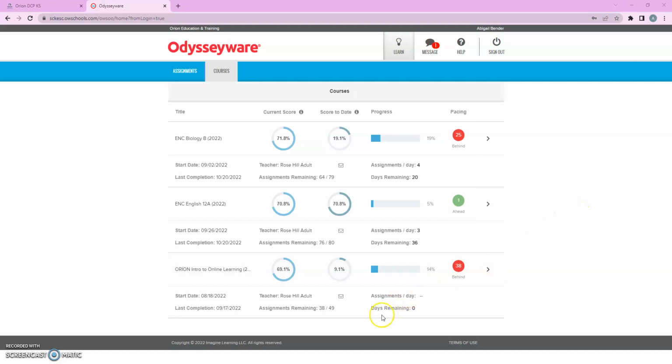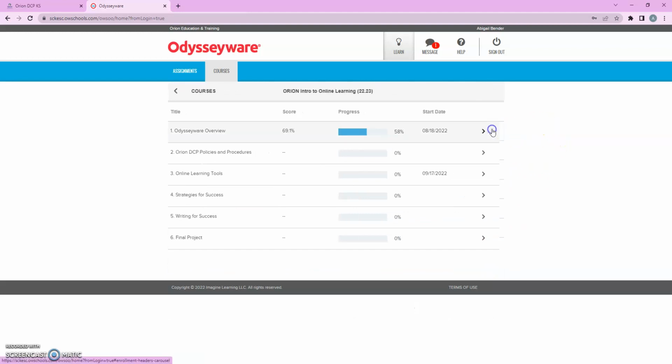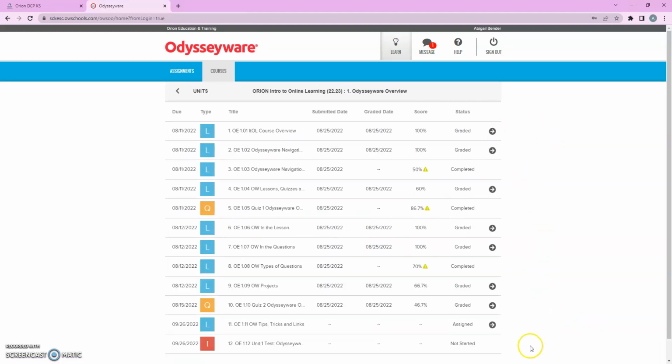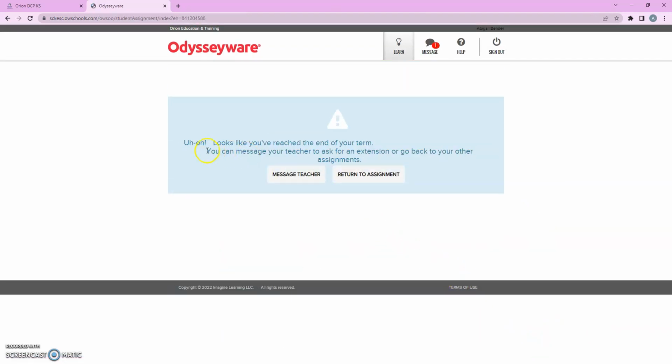You may notice down at the bottom, there's this class that says it has 0 days remaining. So what does that mean? This is what happens if you don't finish a class by your credit due date. And what it looks like is this. If I click on this class to try and work on it, it will let me in. It will let me into where my lessons are. But if I click on the next lesson I want to do, it's going to say I've reached the end of my term and I need to message my teacher.